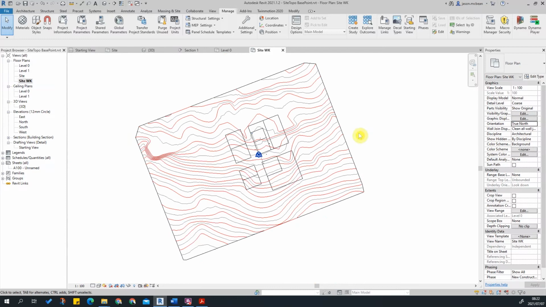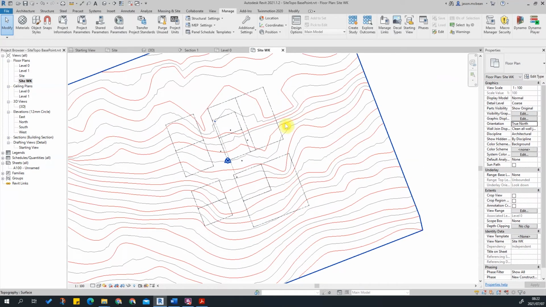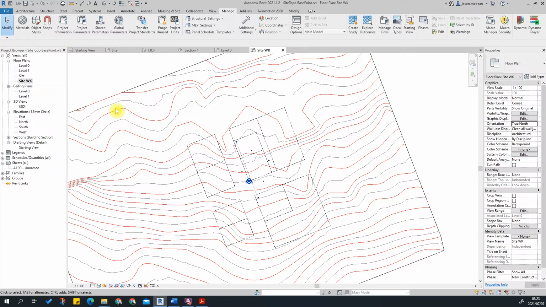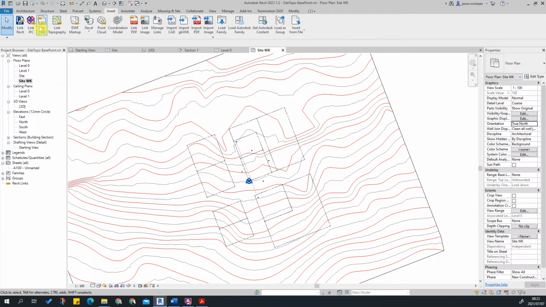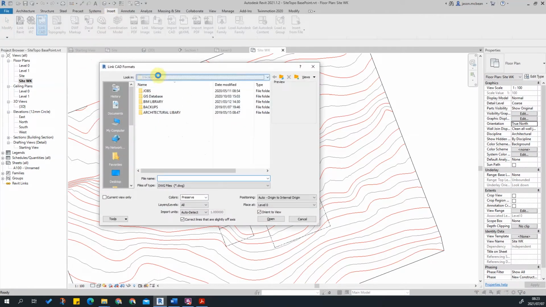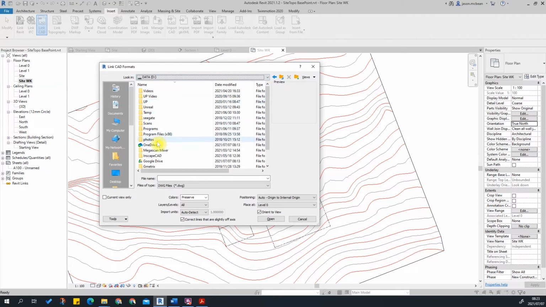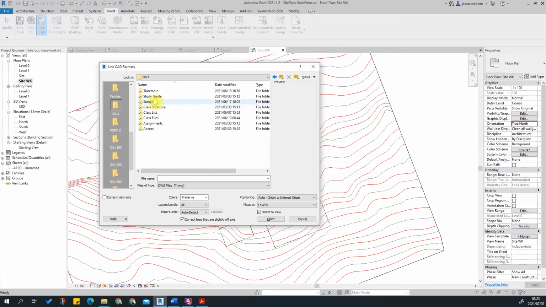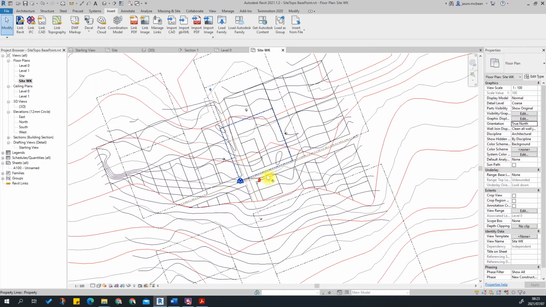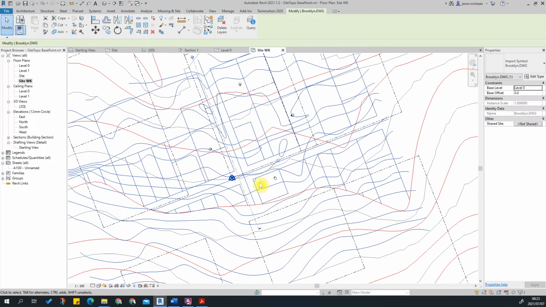Now that I've set up my view, the first thing I need to do is link in that AutoCAD file. That AutoCAD file can be found on ClickUp. So I'm going to go to Insert, Link CAD, and find this file. Okay, and here I've got the Brooklyn site drawing. I'm going to say open, and you can see it's brought the file in.